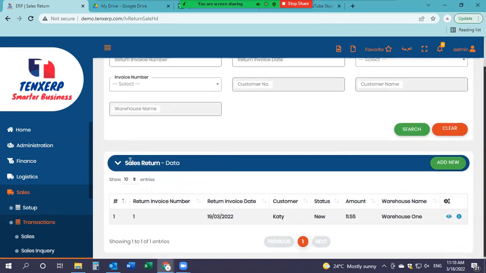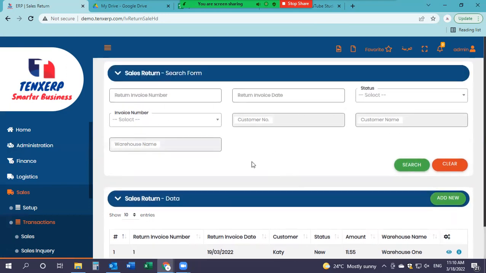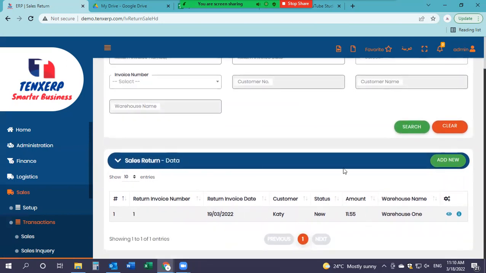Then when you scroll down, there's a sales return data area. This area will show you and list all of the records that you have added, or any other users having access to the system have added, and you're able to view them at the bottom here. If you have a lot of records, there will be pages and pages of data available to you, and through the search area, you can easily find the exact one that you're looking for.